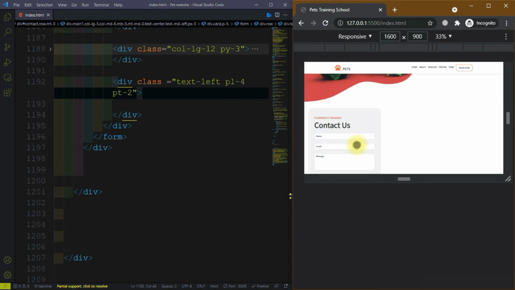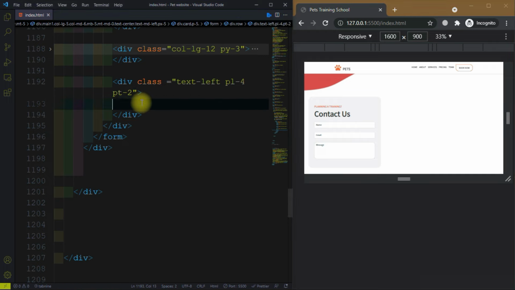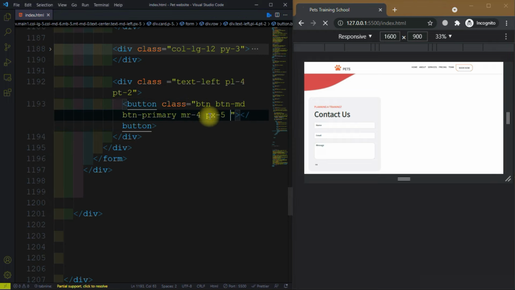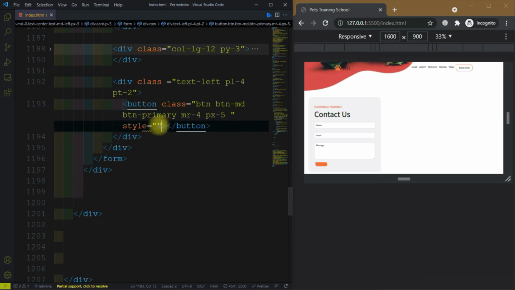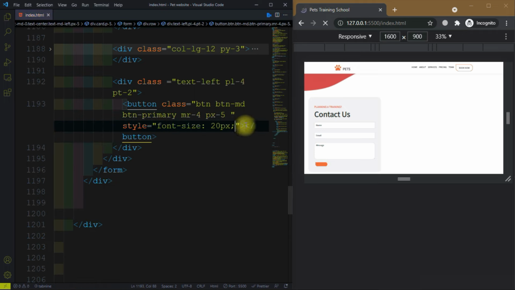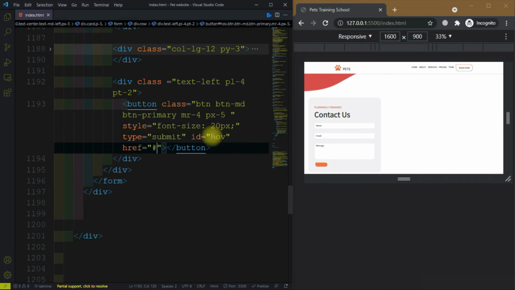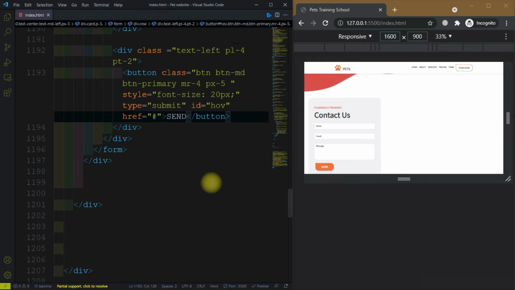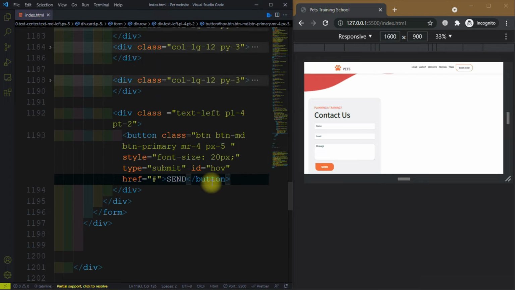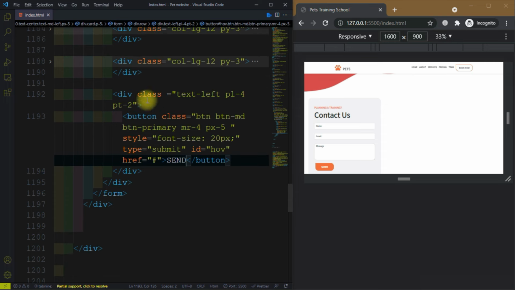Let me refresh this. So now we need to add the button here and give it a class equal to btn dash md, btn dash primary, margin right 4 and padding along x-axis is 5. Then we have style font size 20 pixel and type is equal to submit, and give it an id equal to host and an href here, so it will not move, so it will not reload the page. So after this, the contact us form is ready.